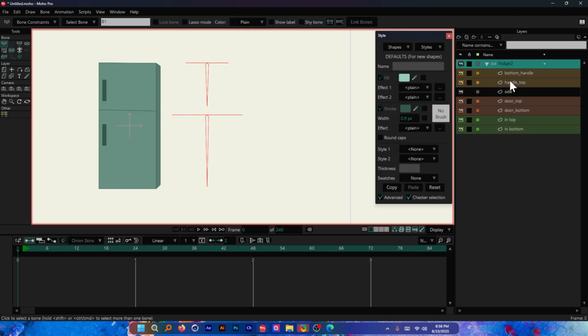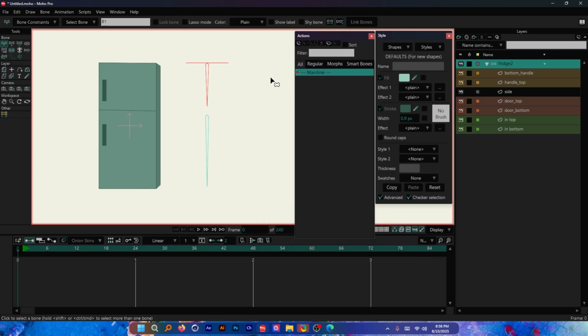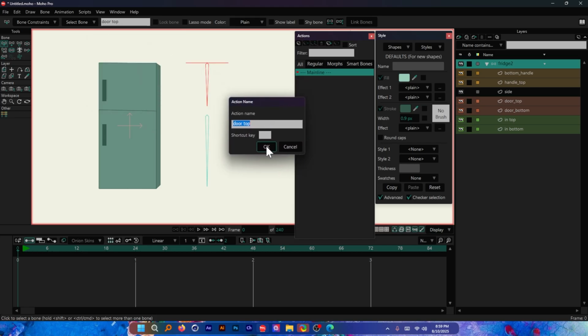All we have to do is create the action. To do that, make sure this is selected, and go to Window, actions panel, open. Now leave it to the side and give this a name. We are going to rename it door top, and if you press this action button while this bone is selected, it is going to automatically choose the same name. If the action and the bone name don't match, it's not going to work, so make sure they are the same name. Now press OK.